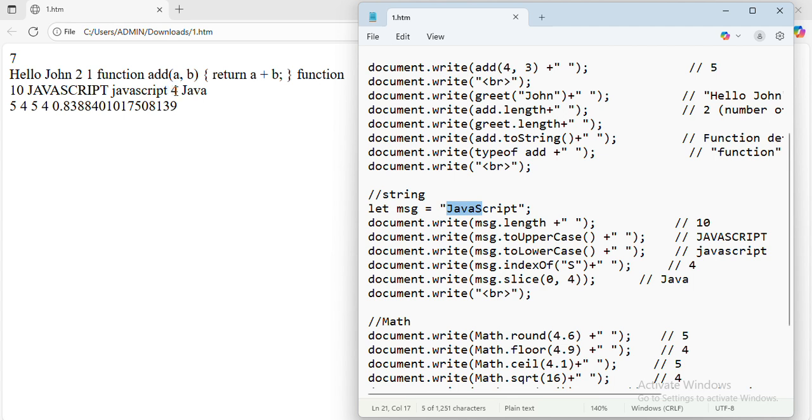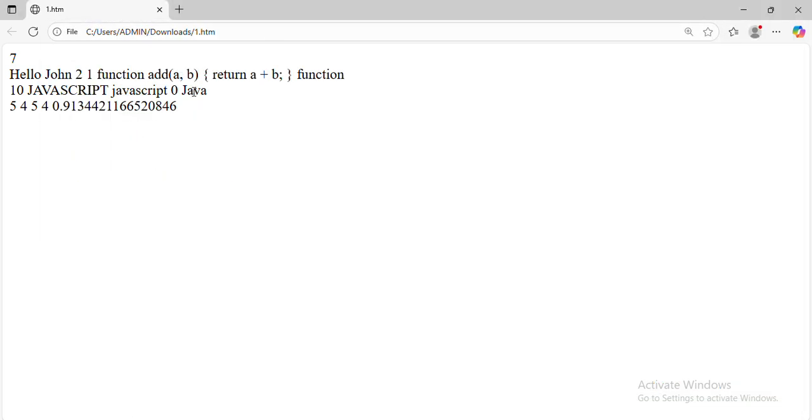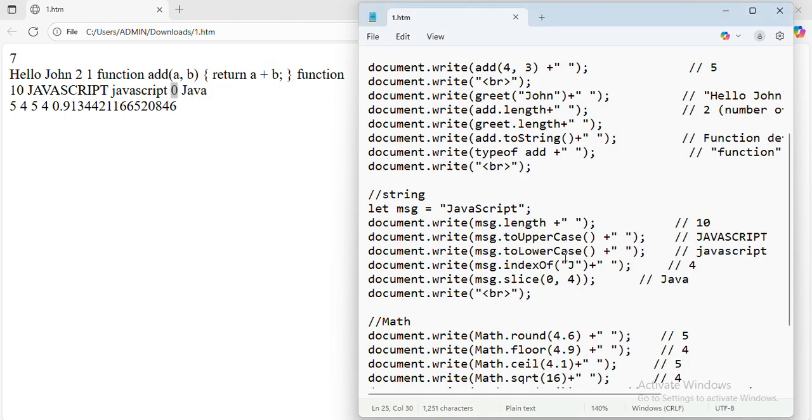You can see the result over here in the browser, 4. If I say index of j, the result will be 0. So I can do the change, what is the index of j, and just check the result. Index of j is 0. So that's how it works.